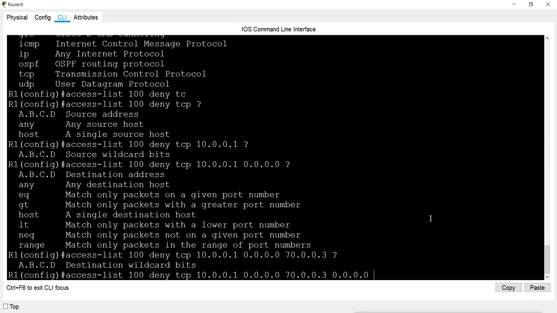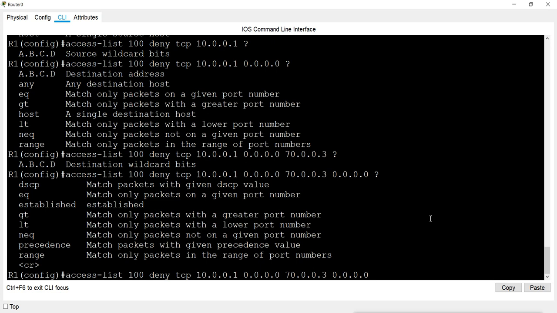Now after all this, we have to mention the destination port number, and this is important, because the port number will be FTP. For FTP it will be 21, and that we have to mention properly. Here also we see we have equal to, greater than, not equal to, less than, and we have range also. We have other options like description. We can match the description value, we can match the precedence value, or we can mention established also for the established connections.